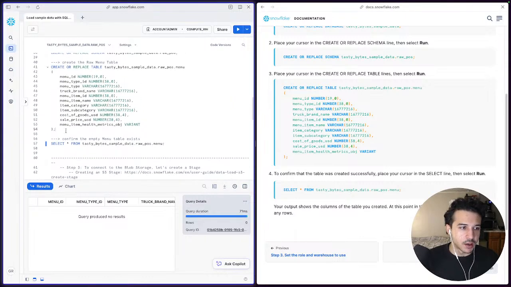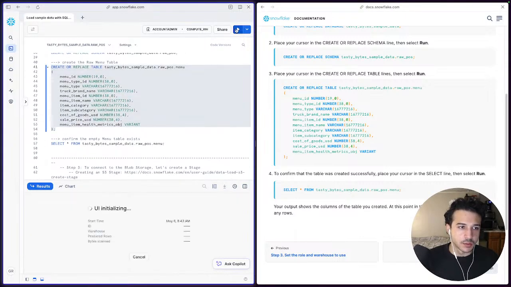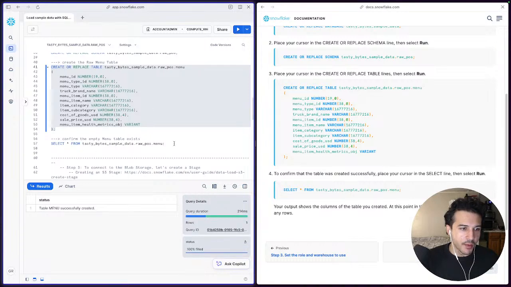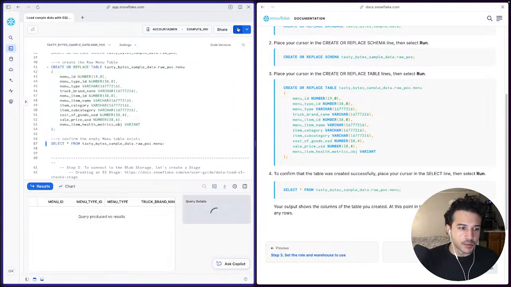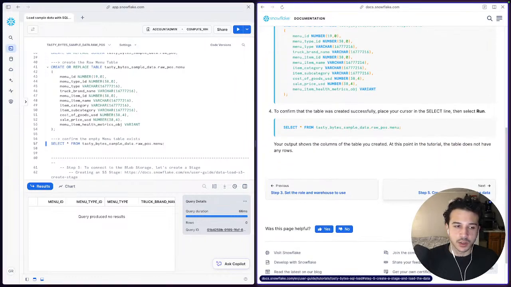Do I need to select all of these? Oh, okay. The table does not have any rows. Good.